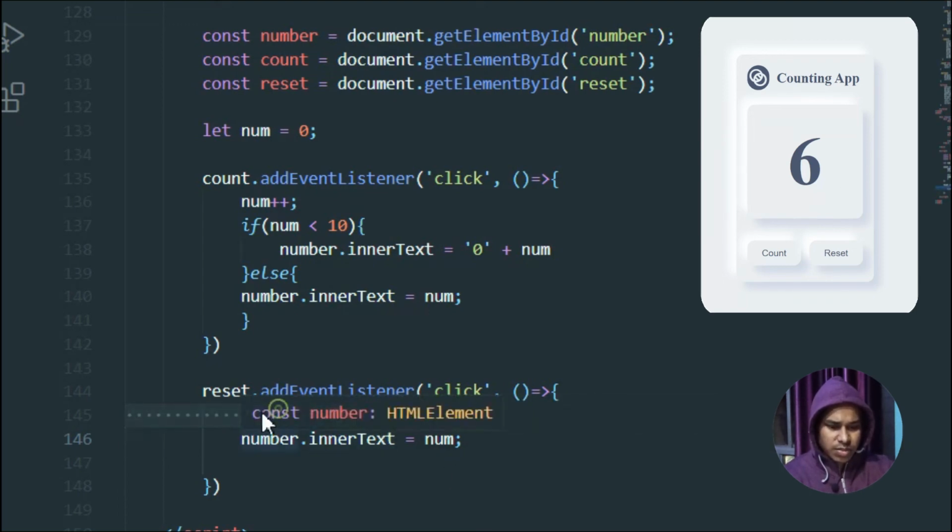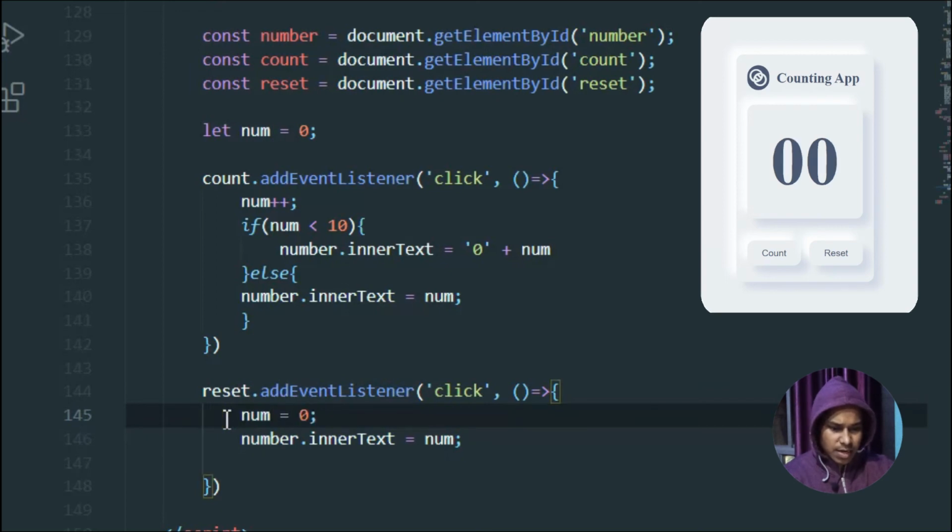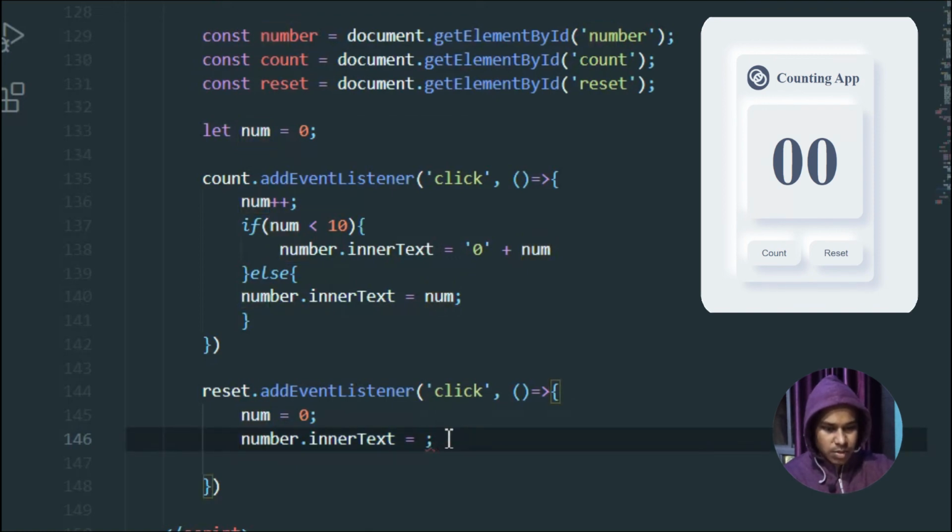So what I can do, let me get rid of this, let me uncomment this, and here I can do one more thing. Inside this bracket I'm going to take this variable. So I will take 20. So the moment I click on this reset button, the value of this num is going to be 0, and everything works fine. So let me refresh it. Working fine. The moment I click on reset, it will become 0, and it will start from 0 again.